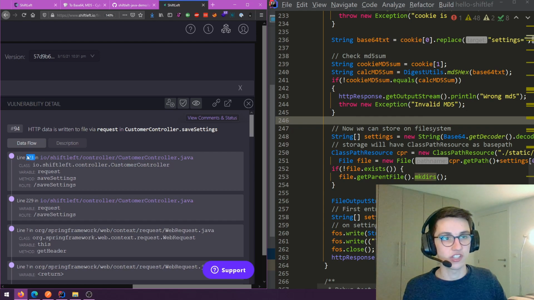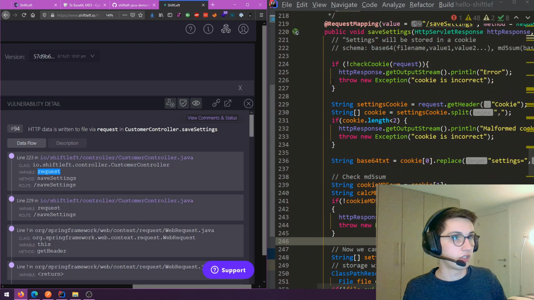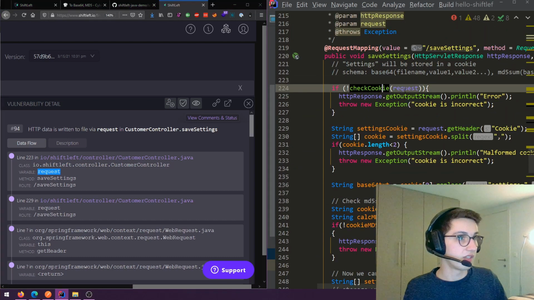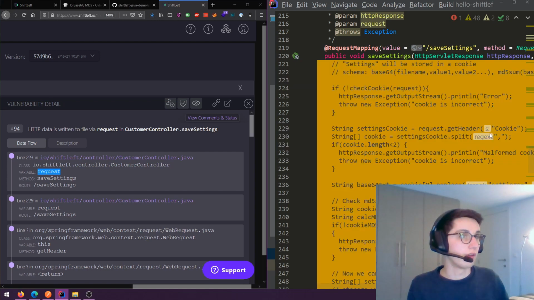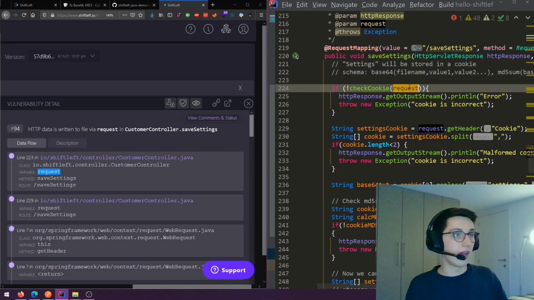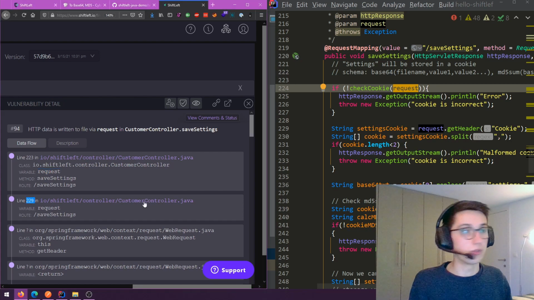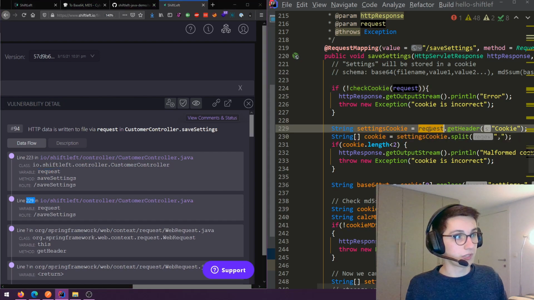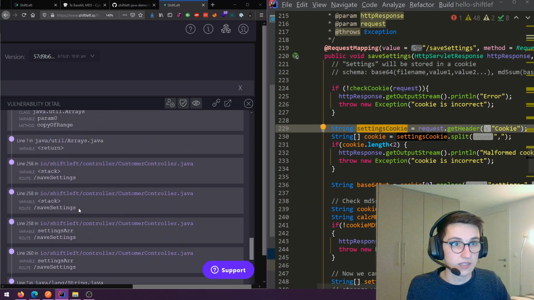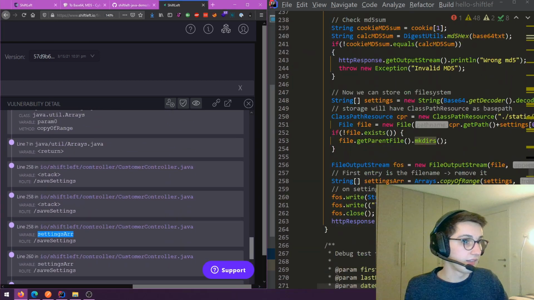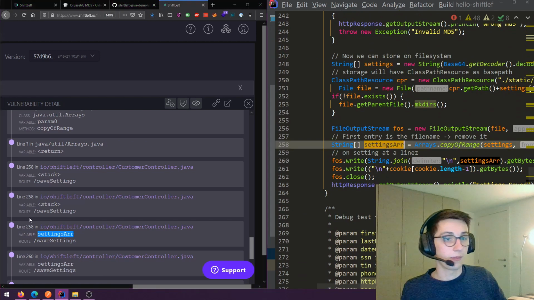So it all starts here at line 223, where we have the variable request. At line 223, we see that this is the beginning of our function, and we have request here as a variable that is user input. It then goes on to line 229, and this is the next time request is used. And if I scroll down a little bit, at the end here you can see that our data that's being written becomes settings array.